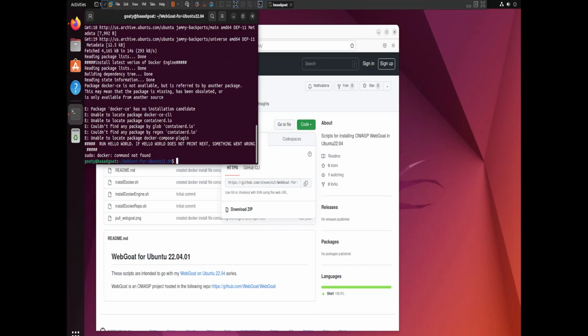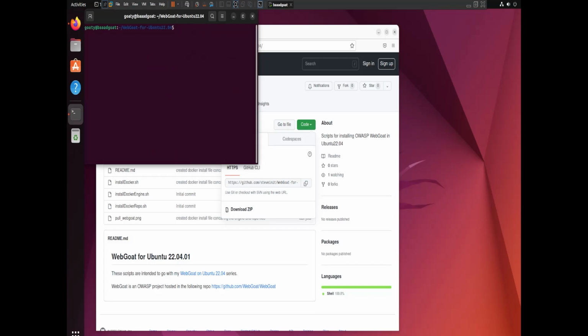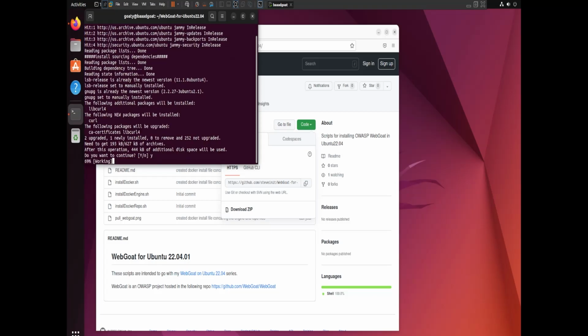We see that here where it says run hello world. If hello world doesn't print, something went wrong. So now let's do it right. We're going to do ./install-docker-repo.sh. That's going to do the obligatory apt-get update. I run that every time. It's going to install any sourcing dependencies, do the Docker official GPG key, and then set up the repository.